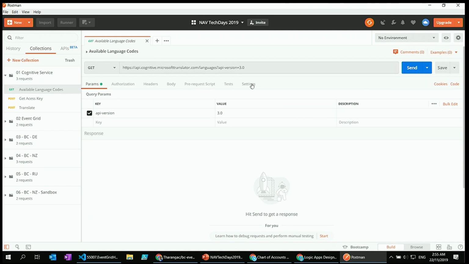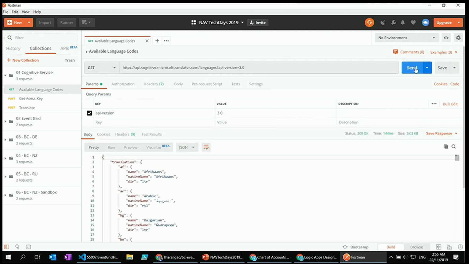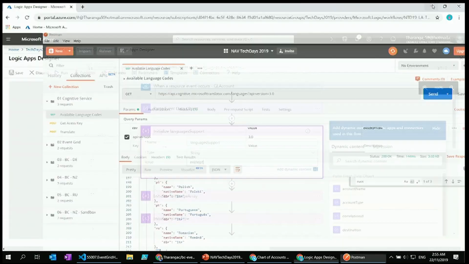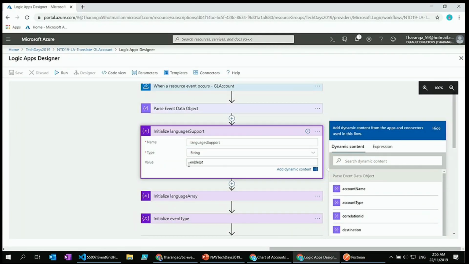I have the API call for this. I say, get me the languages, and it brings back all the languages I need. It says RU. So I need to add RU to my logic app. Now I know the language code, so I add that.